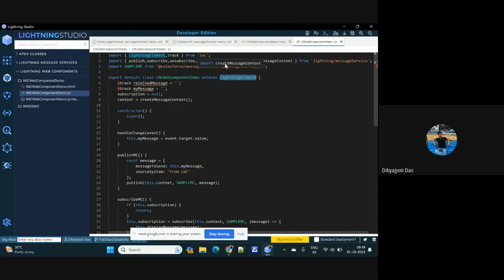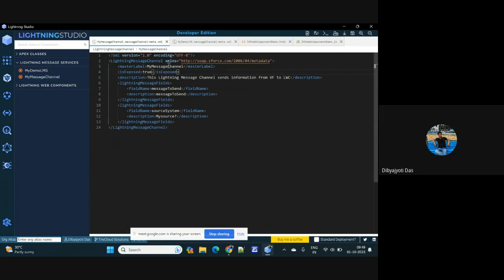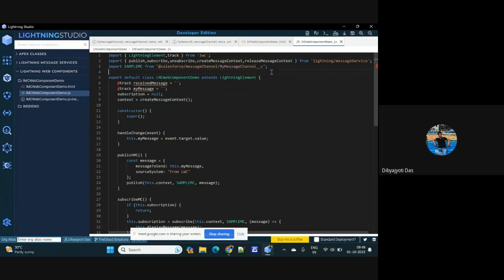Line number 3 is my message channel underscore C, nothing but the Lightning message channel I have created. This is my name, right? It's the master label, then underscore C. We have to call that first. Yes, you have to create the messaging channel, then import that messaging channel in your component where you want to subscribe to the service.